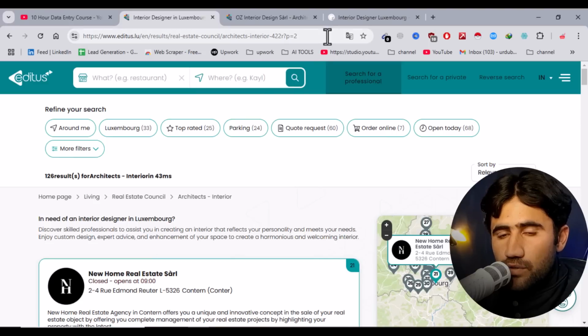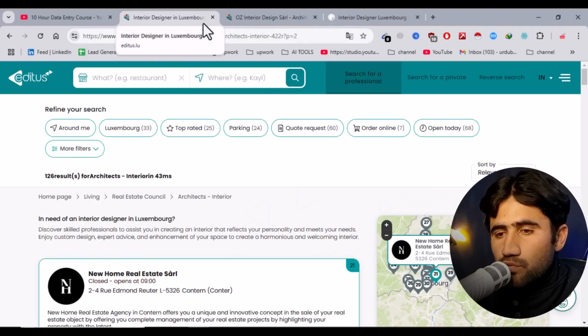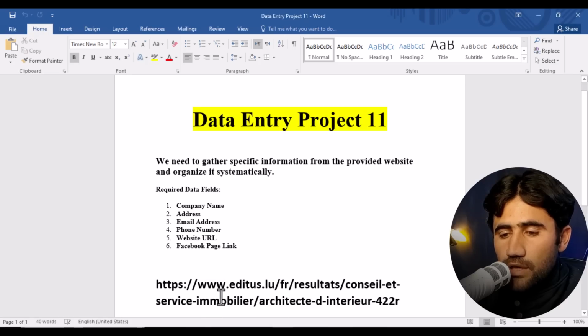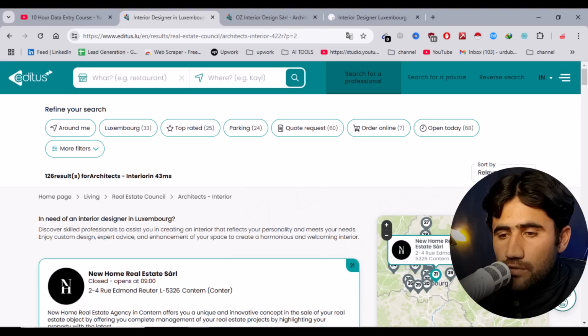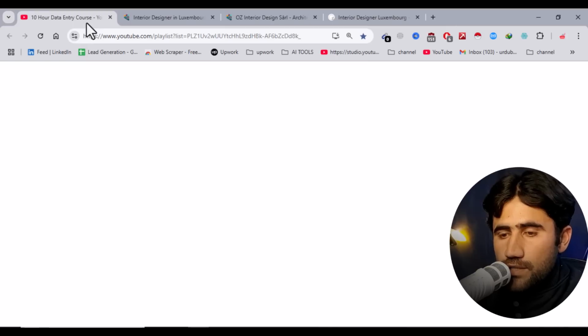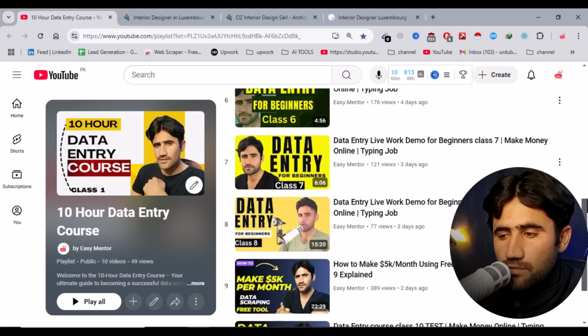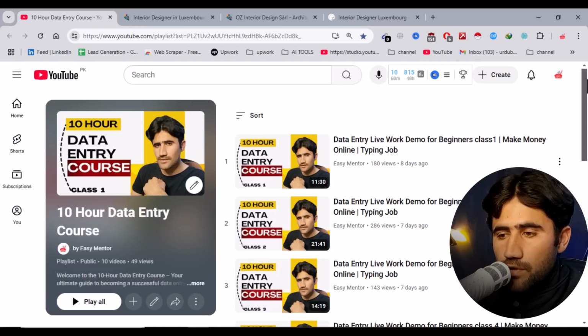I also want to tell you that I tried to use some tool so that I could scrape the data automatically, but it didn't work. So we will be collecting this data one by one, and I hope you already understand the process. I will provide you this link in the video description. Just open the link and start working on this project. And if you haven't watched the previous videos, please watch them, where I share different tools and different projects so that you learn the complete process of data entry.